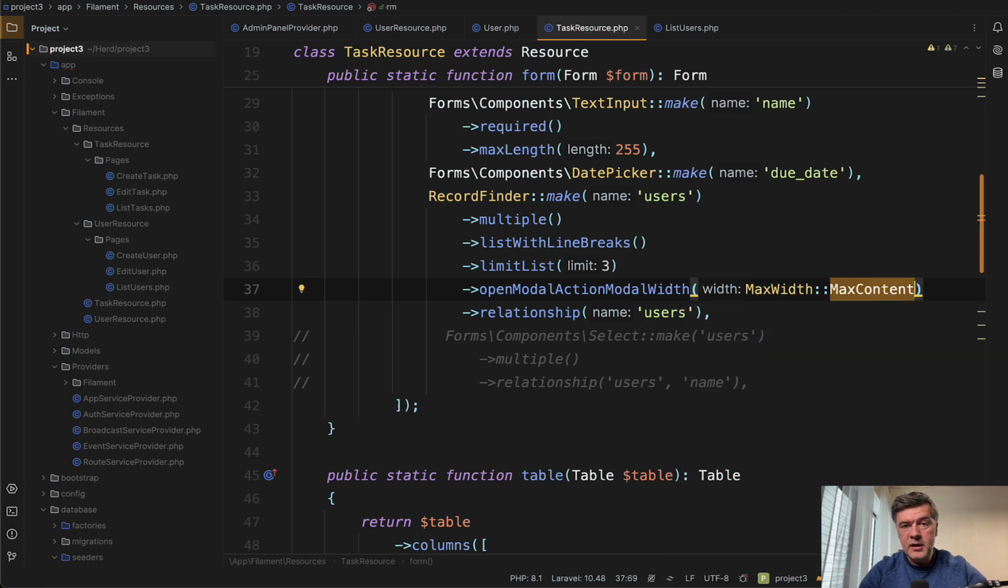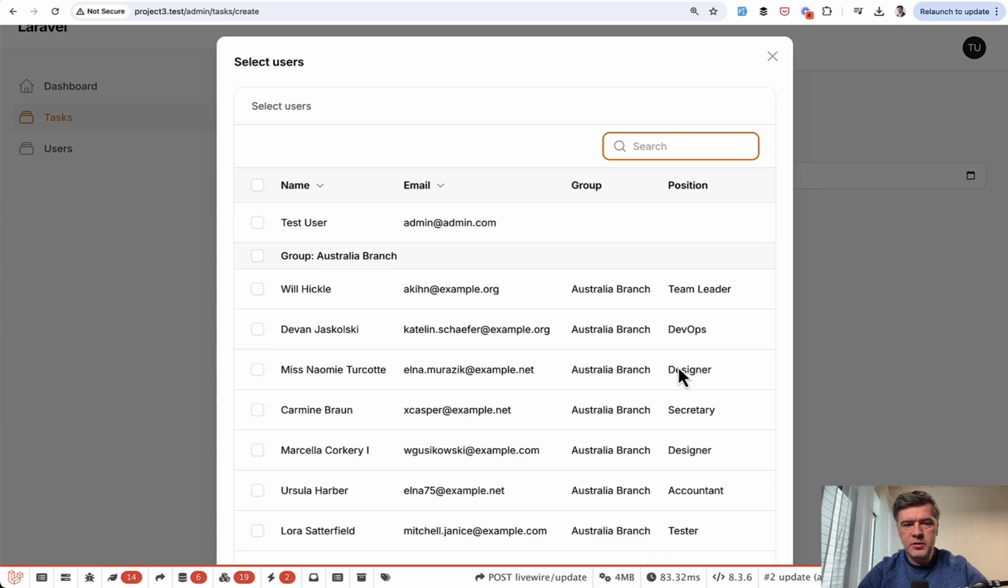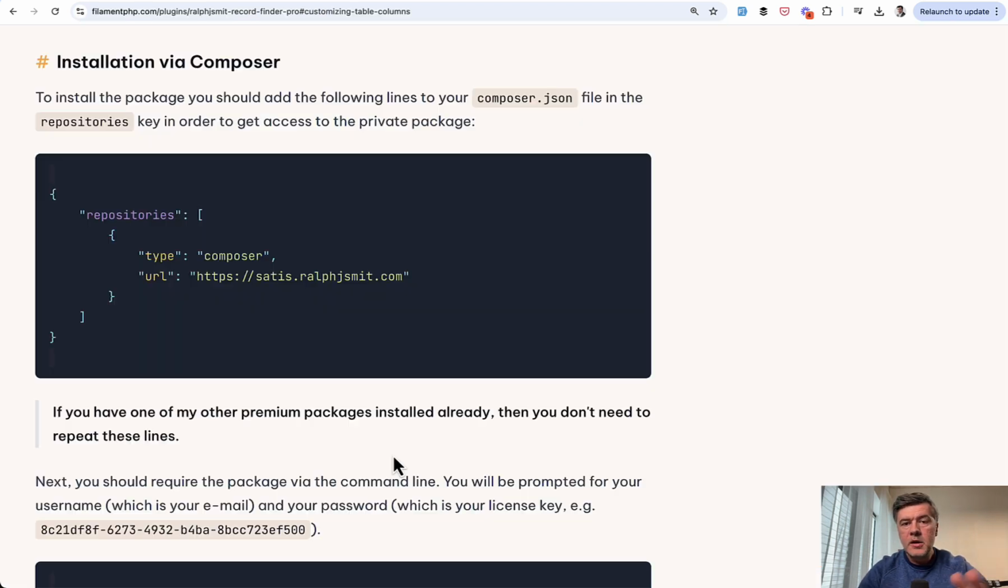And side note, I like using the constants for this instead of their string values. This is powered by enums under the hood. So now if I refresh, that modal window doesn't really change. I was expecting that to be full width on the screen, but all the columns fit well, so probably there's no problem. You can play around with various values of customizations for the modal. So yeah, that's the plugin.